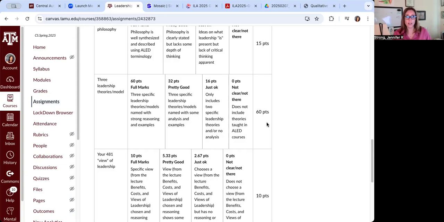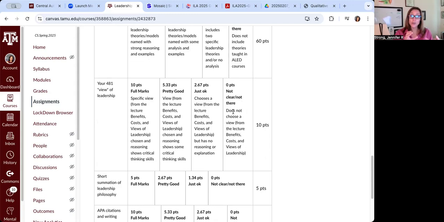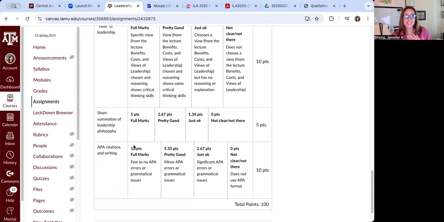So I'm able to grade that. If you are throwing theories in that I have never heard of, I'm going to be like, where'd you learn that one, right? Make sure, go back to your syllabus, whatever you need to do to make sure that they are legitimate theories. Then in that view of leadership going down, right? Did you actually use a view that I covered in class, right? You didn't do the Google and just try to throw something in there. Then that short summation, give me a sentence, you get 5 points. It's as easy as that.